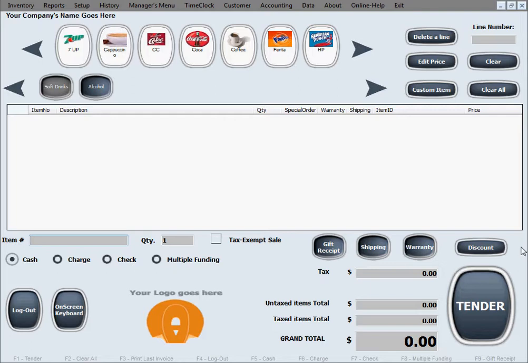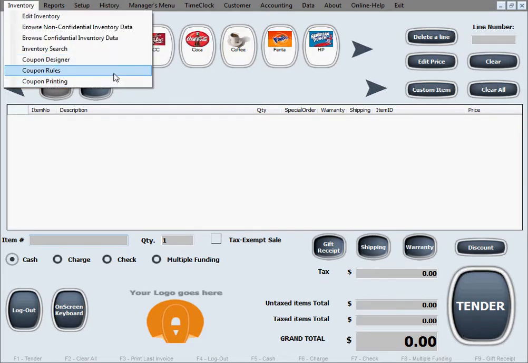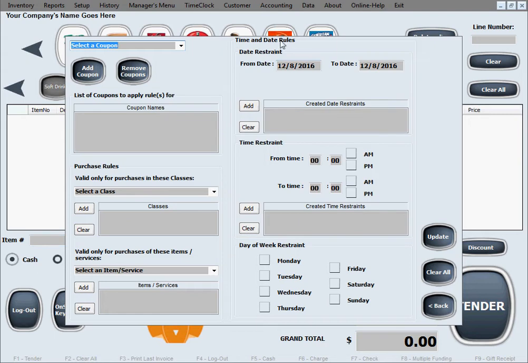However, if you want to set some rules and restrictions as far as what these coupons can be used for and what they cannot be used for, when these coupons can be used and when they cannot be used, then you want to go to Inventory and Coupon Rules. This starts this coupon rule feature screen, and this is where you set those rules.